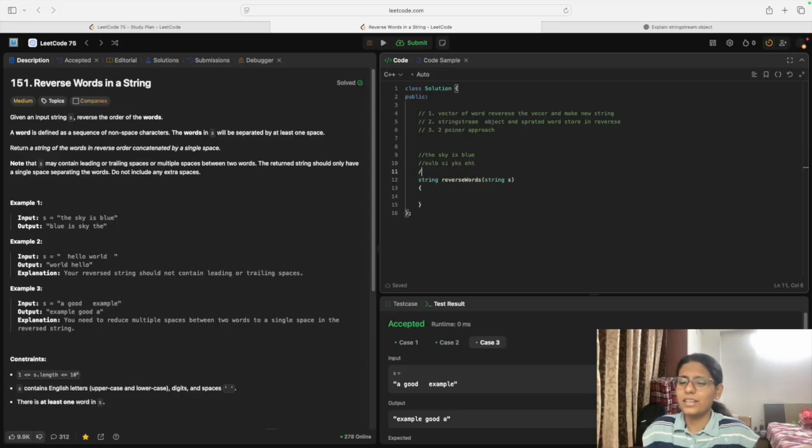Then I'm saying traverse from the start until I get a space. Take that word and reverse it. After reversing, it becomes BLUE. Then space. Then I take the next word and reverse it, which gives SKY. Then take the next word and reverse it, which gives THE. Blue is sky the, and that is our answer. So it works fine for this.